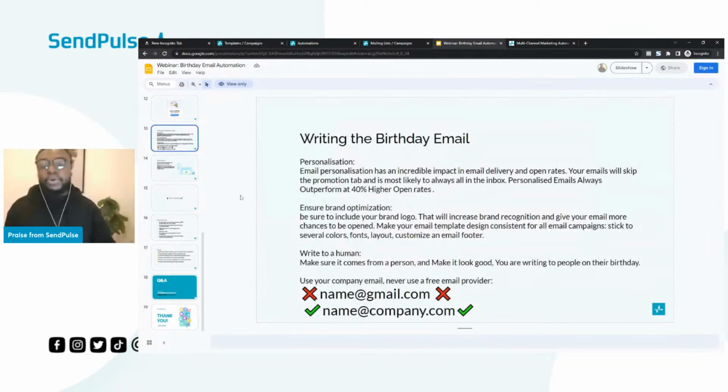Now, you need to also write to a human. Don't get a head of finance to write a birthday message. Those people are made of numbers. Get someone from HR or get someone from communication. If you do not have a head of comms in your organization, you as the marketing head, write it. Anyone can write a birthday message. Just think about your customers like someone you care about, and write like a human writing to a human. Make sure it comes from a person and it looks good.